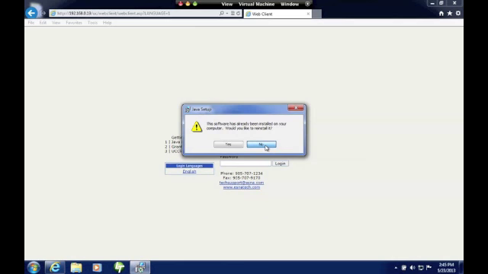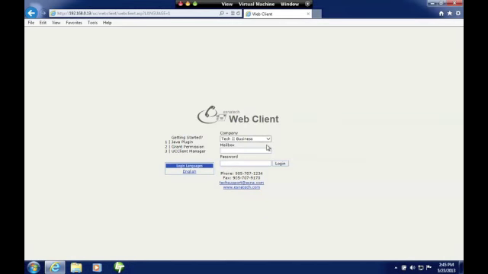Just let it install. Once you're done installing the Java, if it asks you to restart your computer, just tell it that you'll do it later. And you can restart when you're all done with this. It won't hinder the installation of the rest of these pieces to not restart right away.